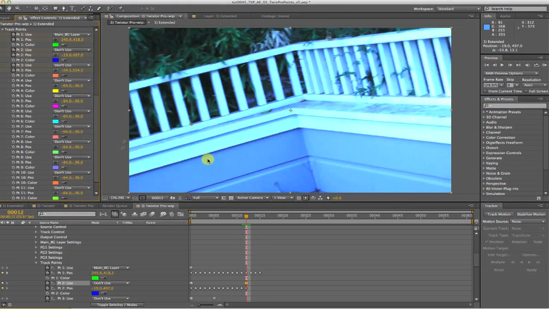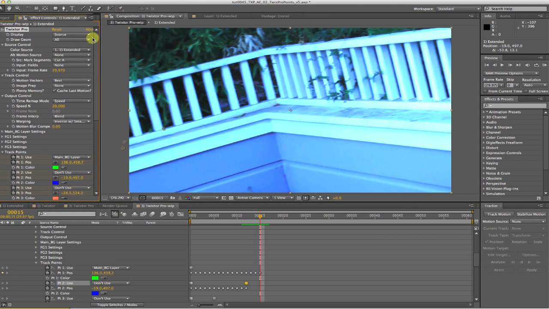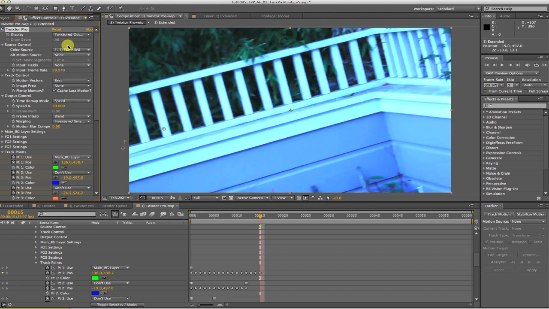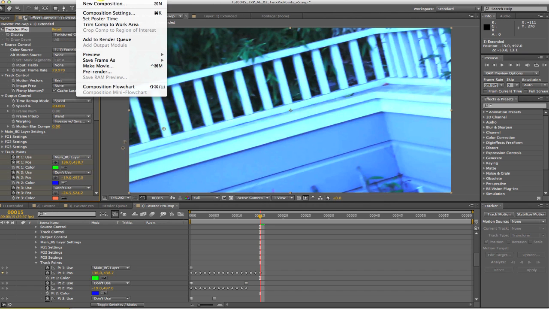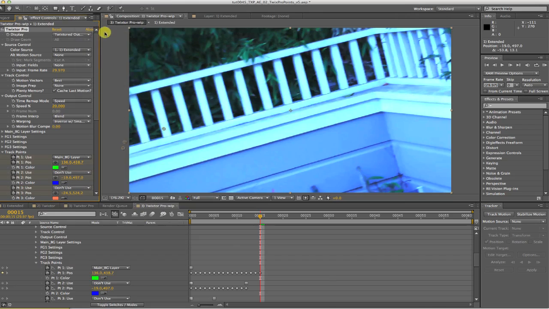Now that we have all of the keyframes we need, we can switch the display back to output. Don't forget to do this, and render to see our result. You can see that we have a much better result using tracking points to help with the motion estimation than we had without the use of points.